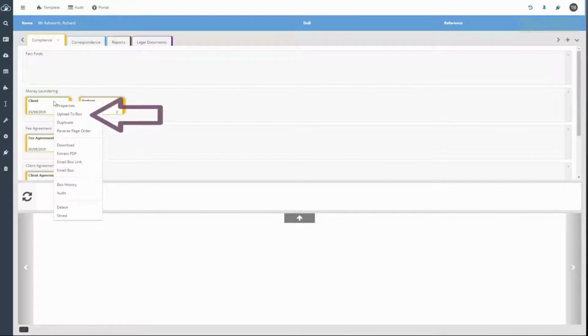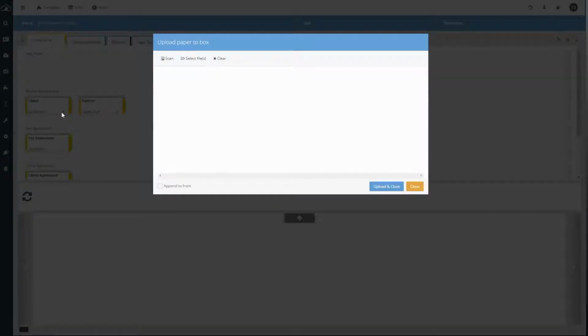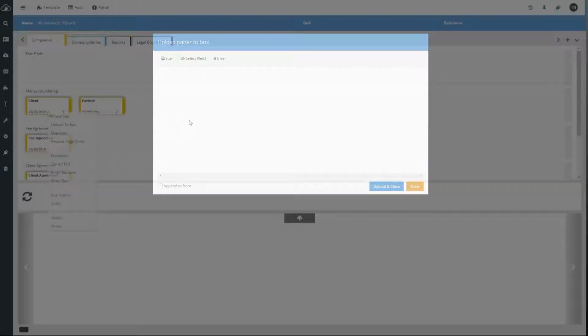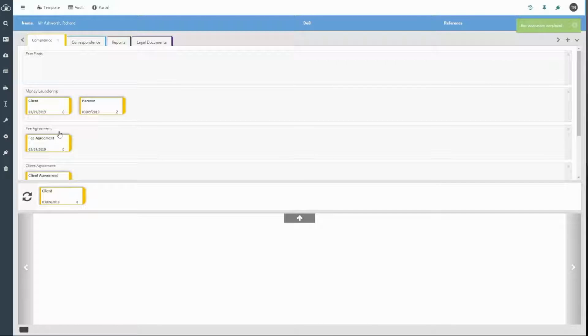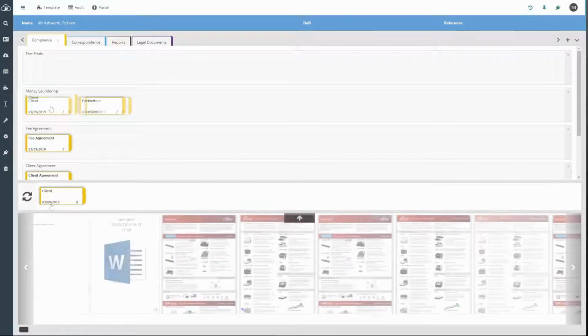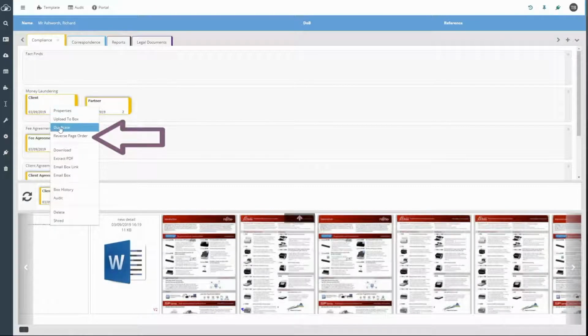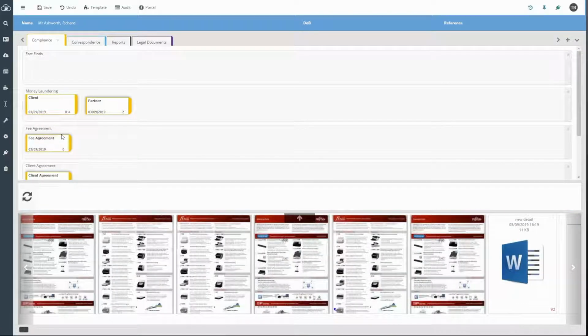Upload to Box lets us scan directly into the selected document box from a desktop scanner, or upload locally stored files. Duplicate will create a copy of the box and all its contents. The duplicated copy of the box will appear in your in tray. Reverse page order reverses the order of the existing images and documents inside the document box.